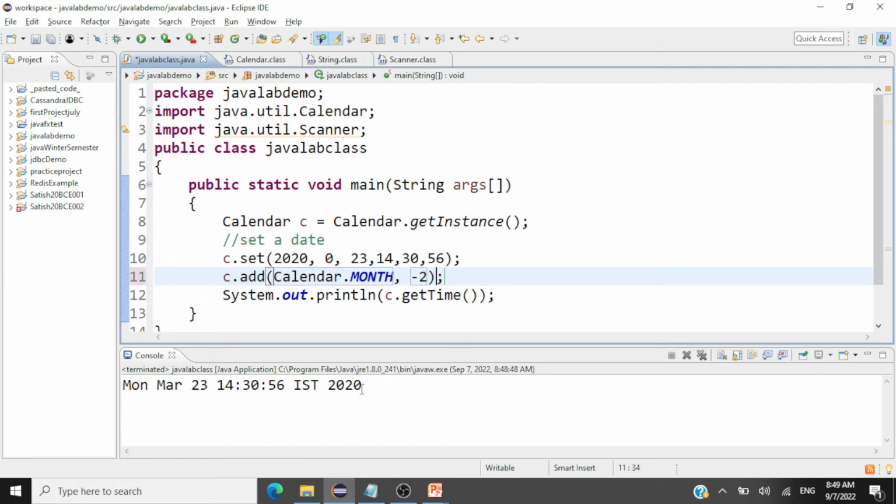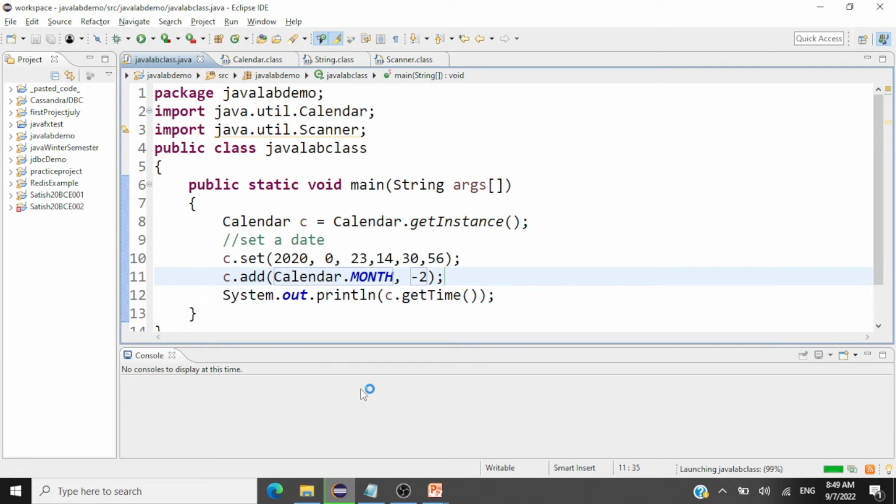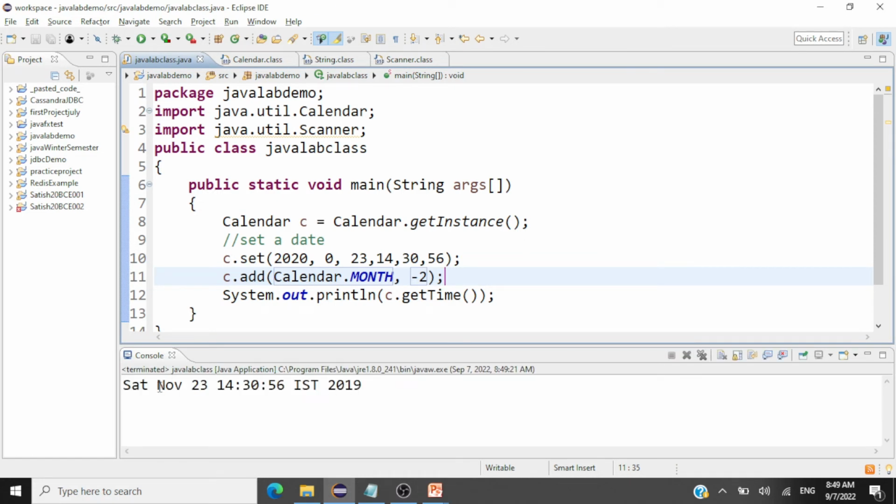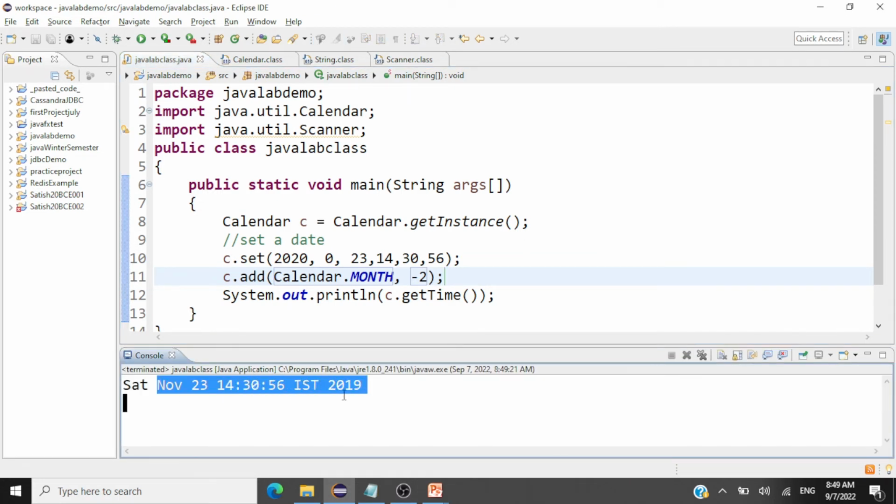So if I want to subtract 2 years or 2 months or 2 days, what I can do is I can just give a negative value here. So now 2 months will be subtracted. What will be the output here if you subtract 2 months from January? You should be getting November, right? So that should be the output here, November 23rd, 14:30, 56, and it's 2019 because here you have January 2020, and when you subtract 2 months, it's going to be November 2019. So everything is taken care of.